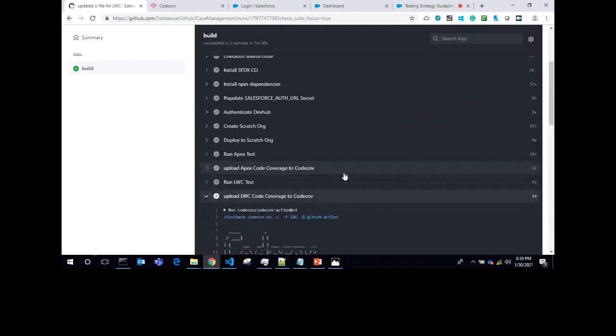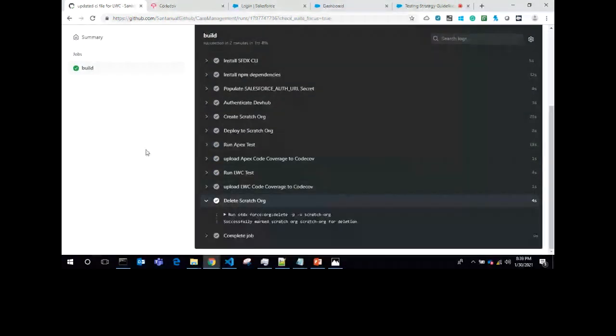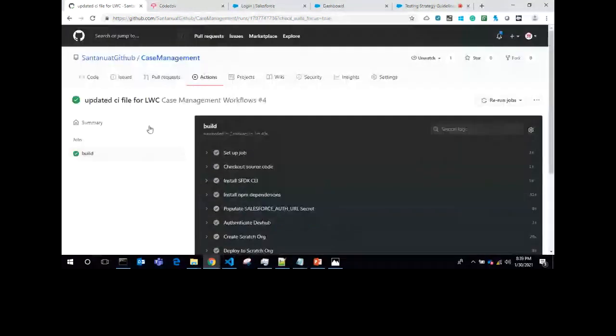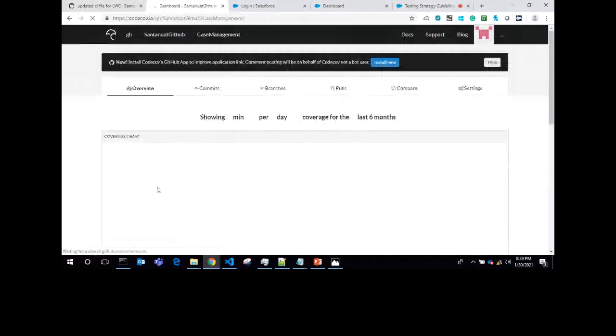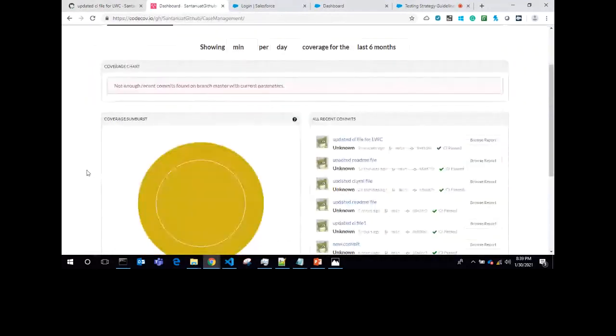See the results from here. We can see them directly in Codecov. After performing all operations, the system will delete the scratch org and complete the job. How do you get to know here? Just click on that overview in Codecov. I can click on that report.